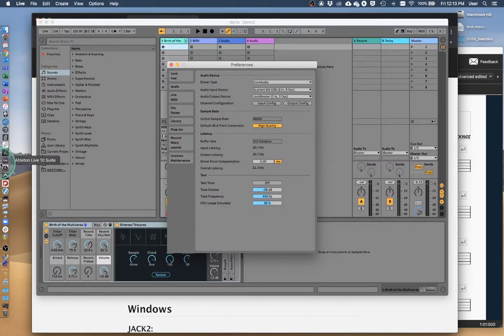So let me show you that. If I've got Ableton Live running, I basically send its audio output, and any application will have audio output settings. Your audio output will go to the jack router program instead of your normal outputs.